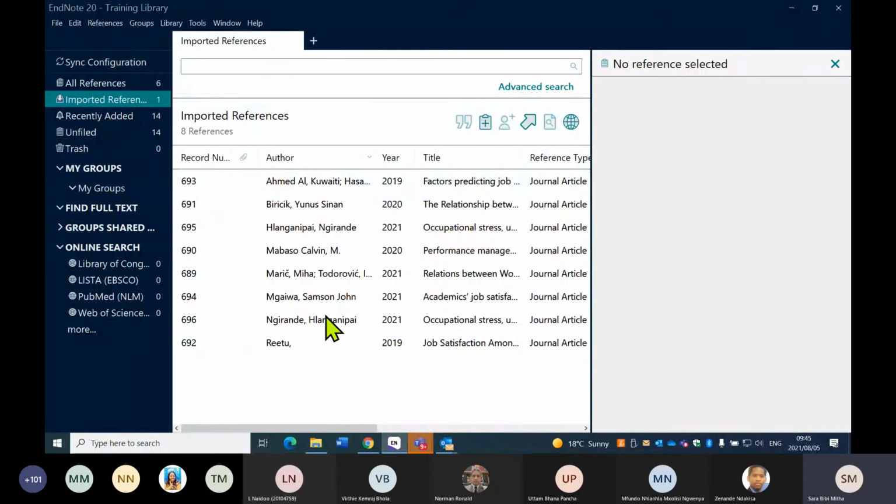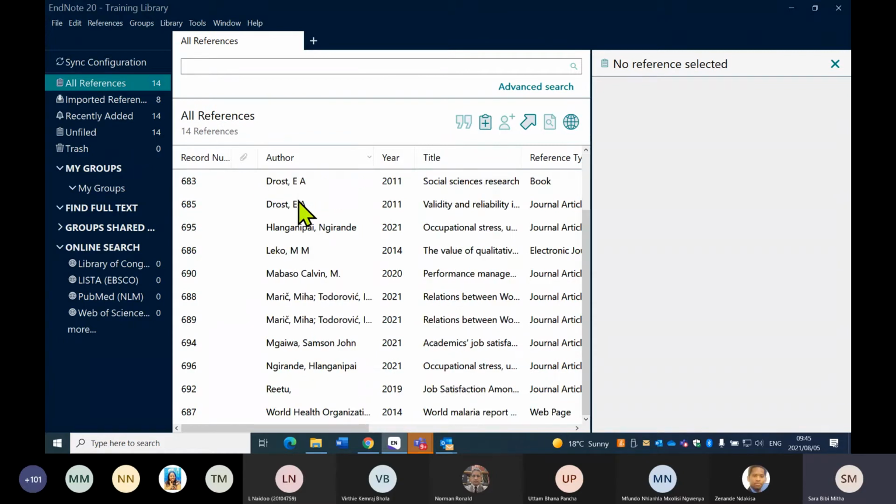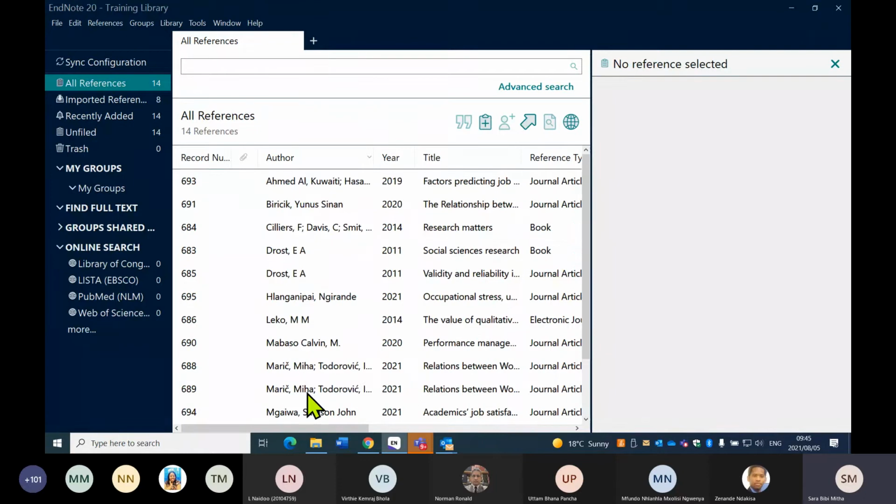But what about my other ones that I have? The ones that I manually did, where are they? So if I click on all references, you will note that it will now integrate all of them into my library. So I now have 14 references, okay, as you can see. Some of them I manually did, some of them I picked up from the search that I did, okay?